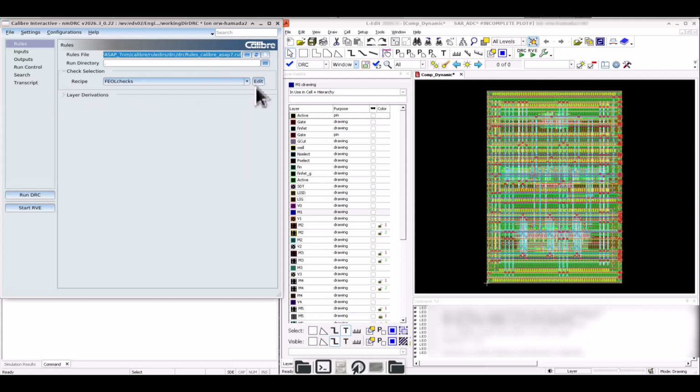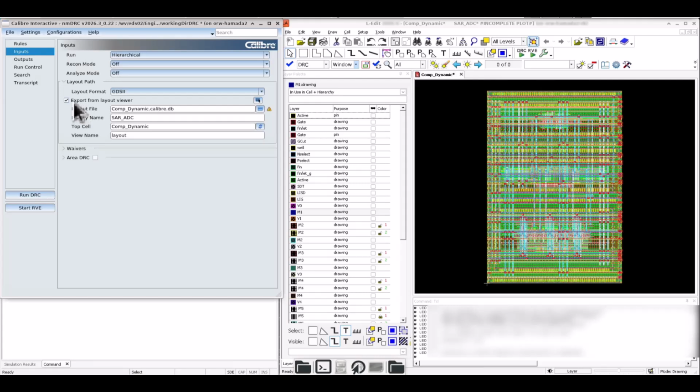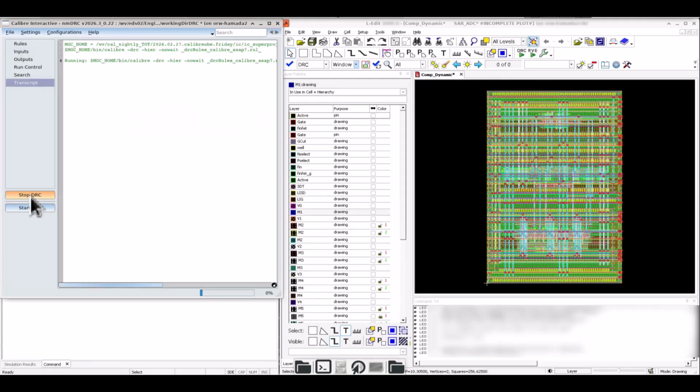In this section, you can also select the recipe, whether you will run all checks, front end of line checks, or whatever recipe. For the inputs, it's set automatically to export from layout viewer, and all the other fields will be pre-populated. If there is any issue with accessing, or this intermediate file already exists, there will be a warning sign. Then we will press DRC.